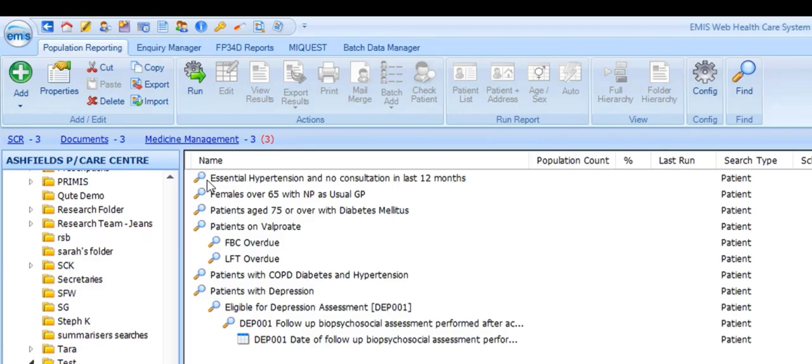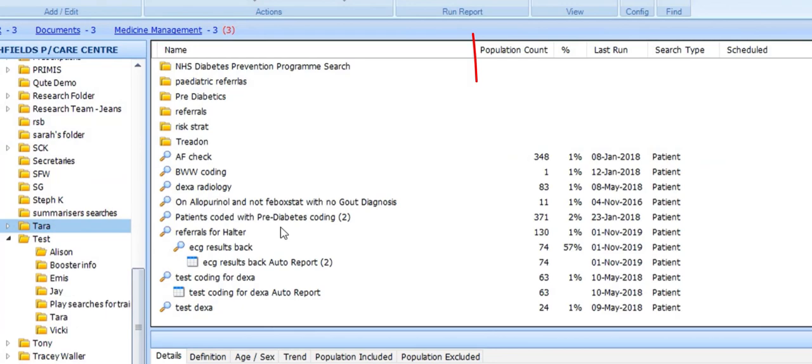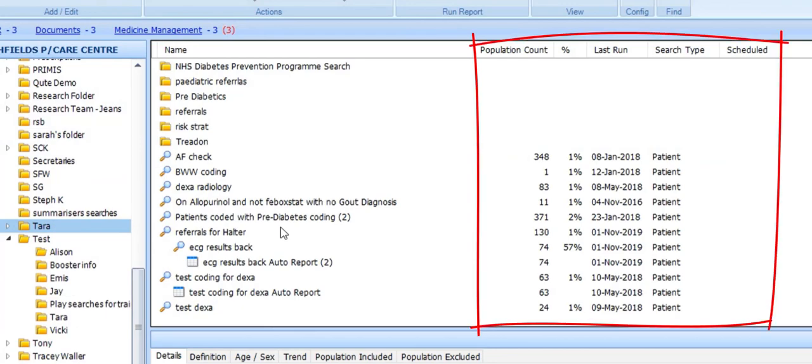Notice that searches can be children of other searches, as shown by the indent. This relates to the ability to perform a search using another search as its base population. So this search here is being run on the resulting patient list of the search above it. In the right-hand panel, a base set of information is always displayed about each search that's been run. We'll return to this content in detail in later videos.